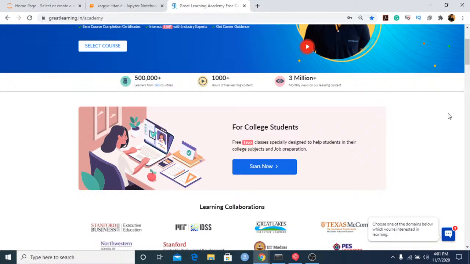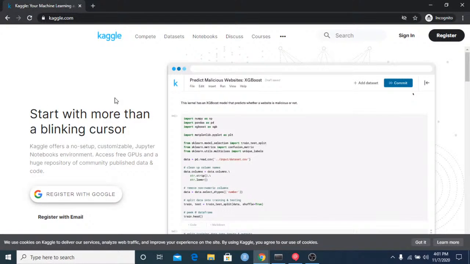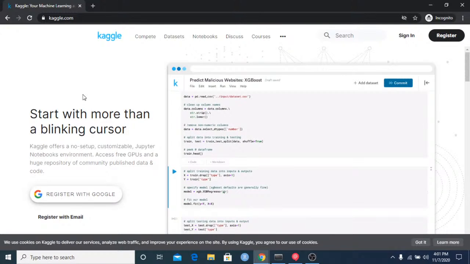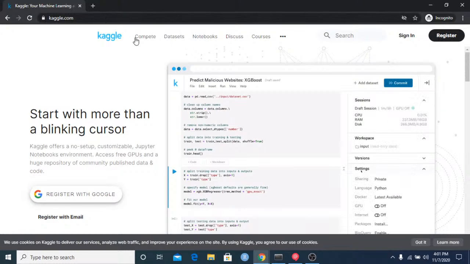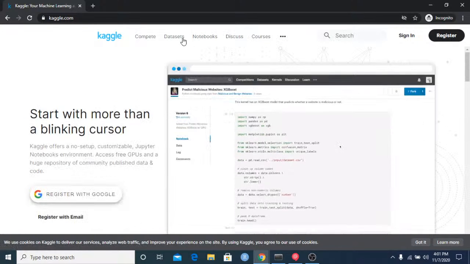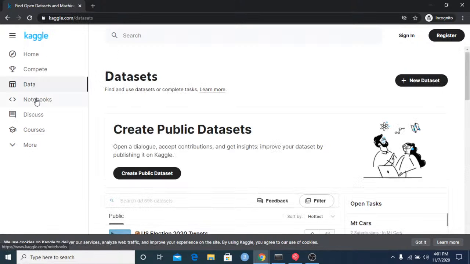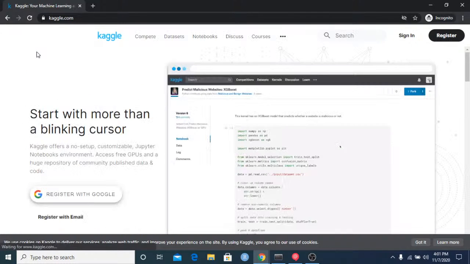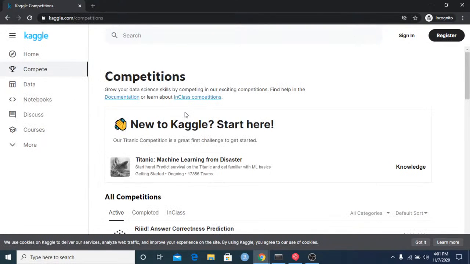So we will start off with today's session. You just have to open your browser, whichever browser you are using, and type in kaggle.com, and this is the site which you will get. Here you have all of these different tabs. Let me go to home over here. You have datasets, notebooks, and the discuss option. Out of all of these, you would have to go to this particular tab, which is Compete.